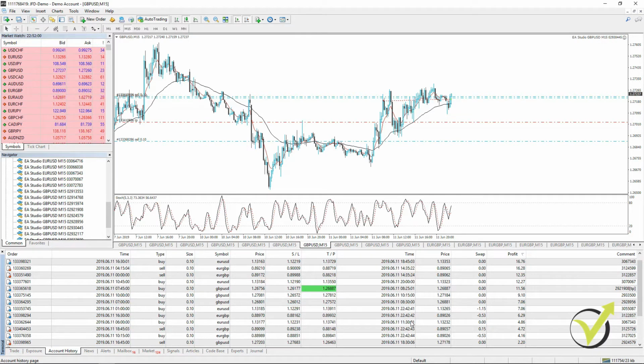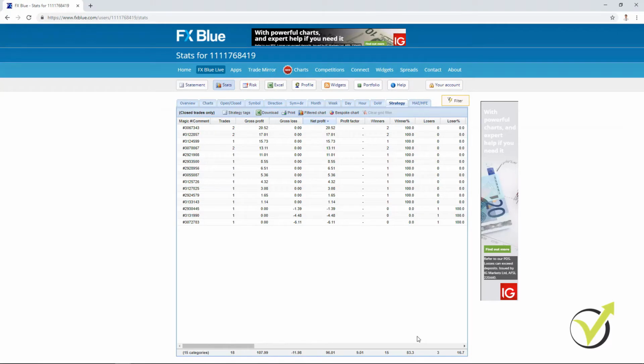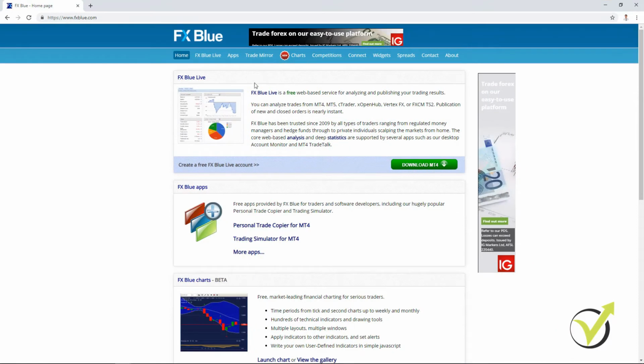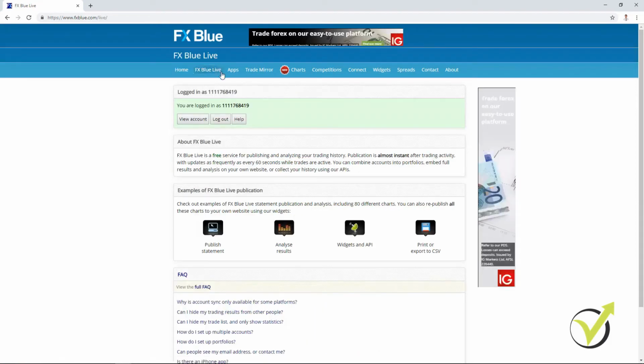Alright, so how do we actually connect the MetaTrader account with FX Blue? If you have seen some of my courses, you probably know already how to do it. If not, I will show it very quickly. I just bring one more FX Blue tab. What you need to do is go to FX Blue Live, and keep in mind that I'm not connected to this website and I don't recommend it or anything like that. I just use it as a statistical website.